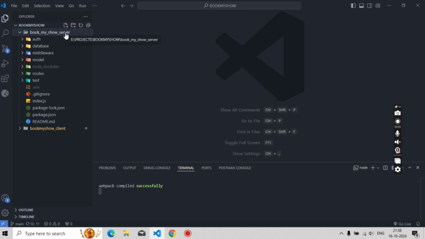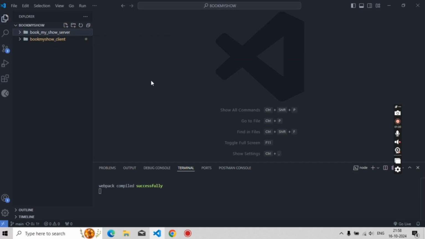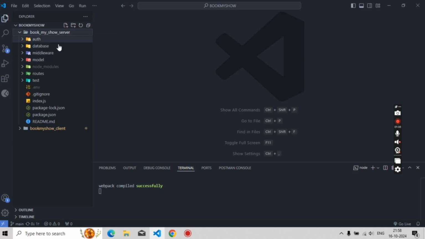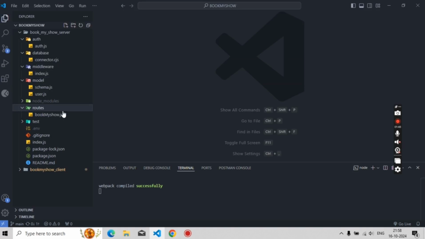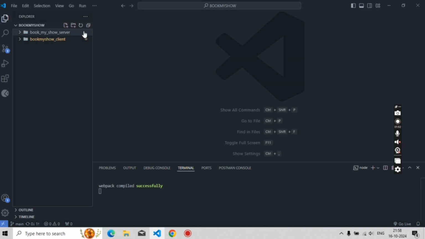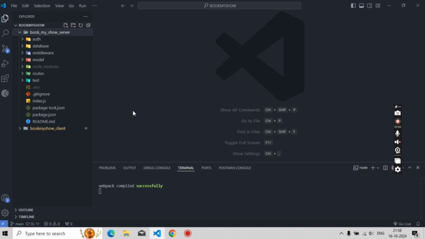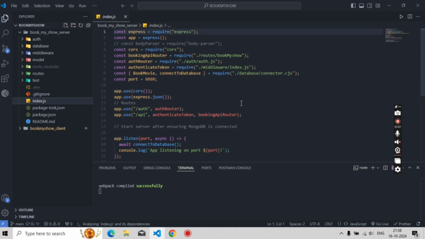So let's jump into the code for a better explanation. First, I am going to explain my server folder. In this folder, there are a couple of directories: database, images, models, routes, and tests. First, I am going to explain the index.js, which is the entry point of the server folder.